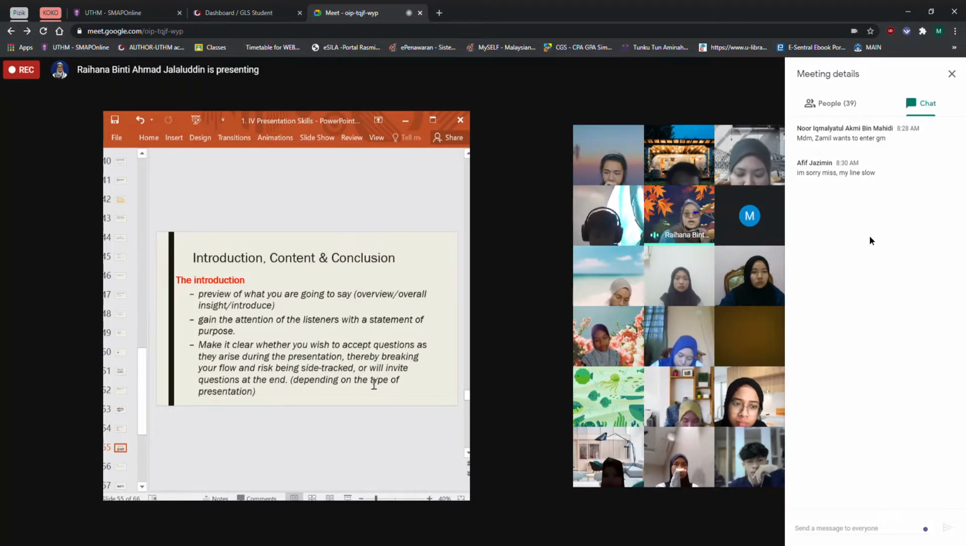But in the intro, normally you can preview, you can ask questions to the audience to get their attention, and then you need to let them know whether you wish to accept questions as they arise during the presentation, or whether the questions should be asked at the end of the presentation. So you need to clarify first at which time you want to accept questions.